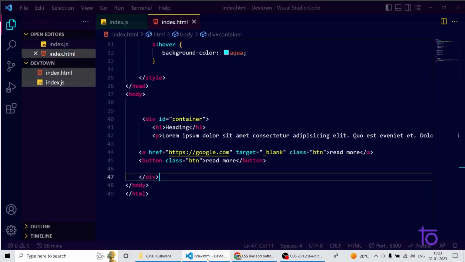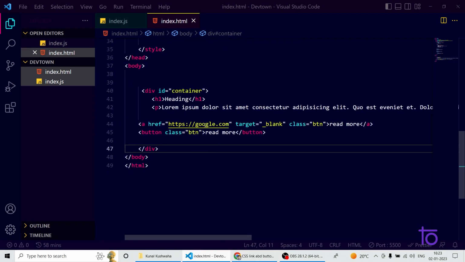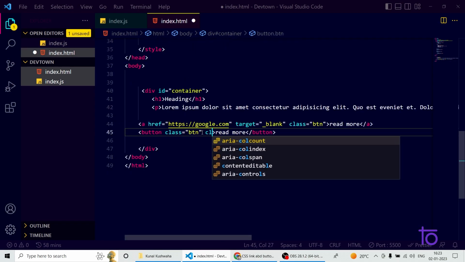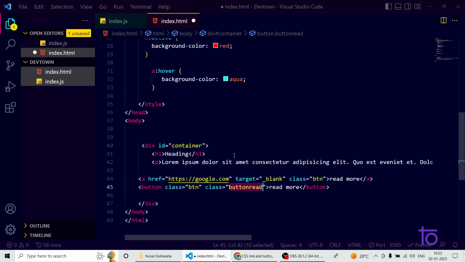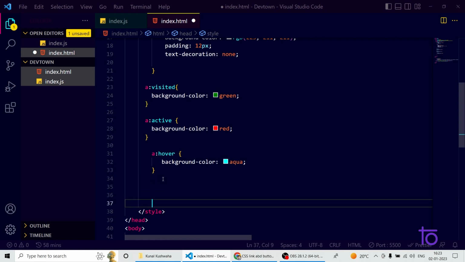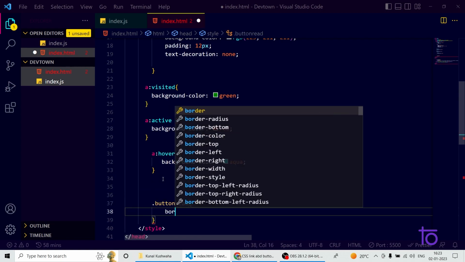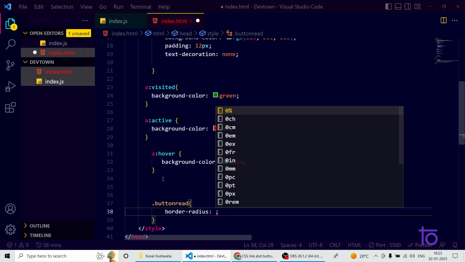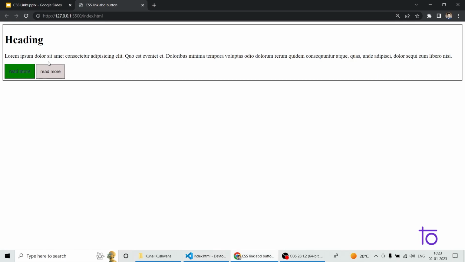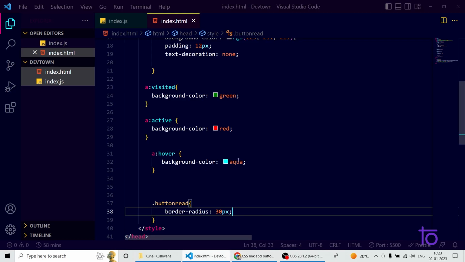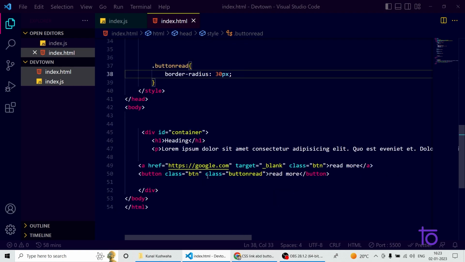Then how to style a button? So for the button, let's say I'm adding one extra class. I can give any name as I want, so I'm giving the name button red. Let's say I am selecting this button red, and for that I can give a border radius of 30 pixels as well. You are able to see that my border is not getting applied. I don't know why, maybe the spelling is wrong.